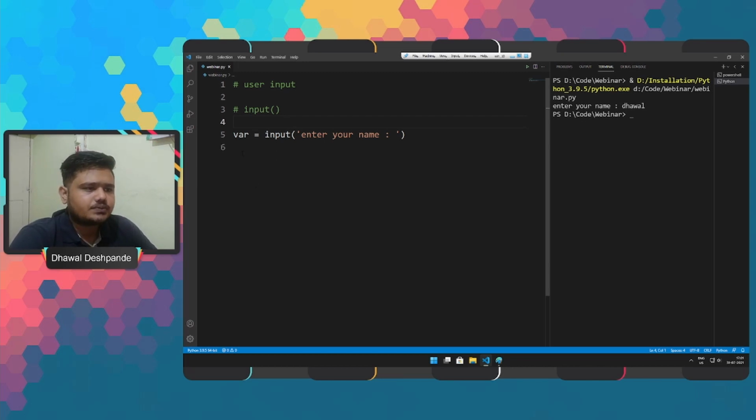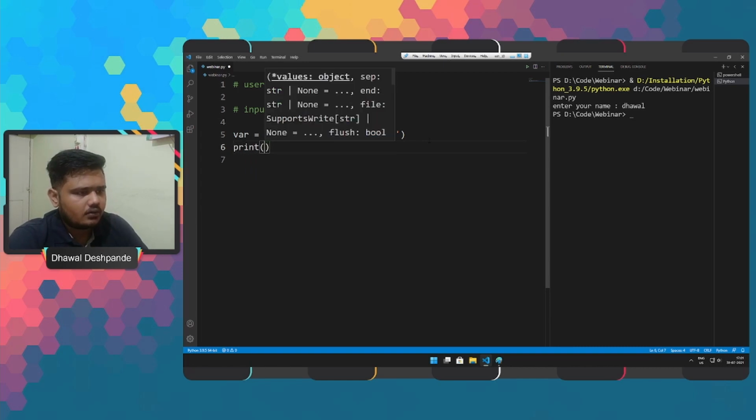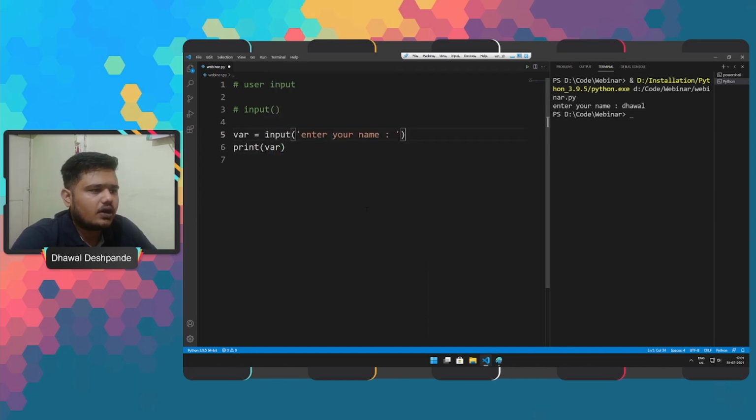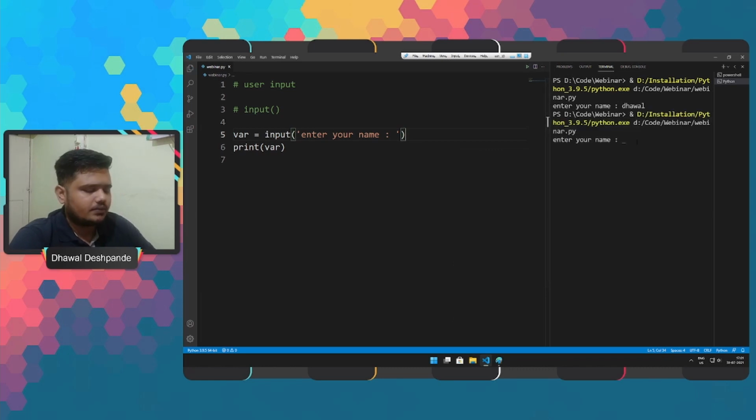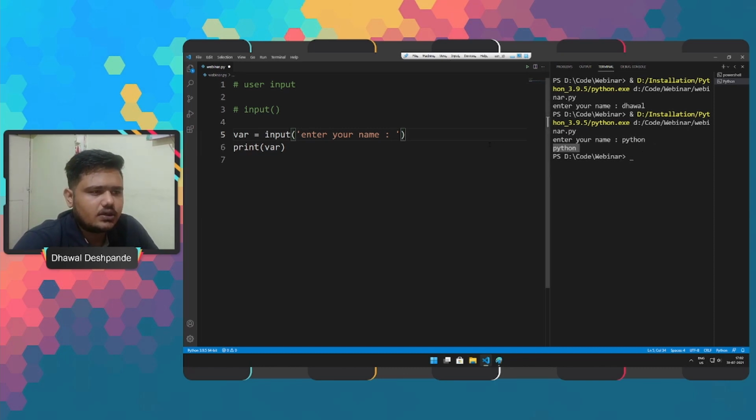So here, if I go ahead and print the variable, right, and run it, I will get the exact user input that the user has provided us, right? So this is the basic logic of getting input from the user.